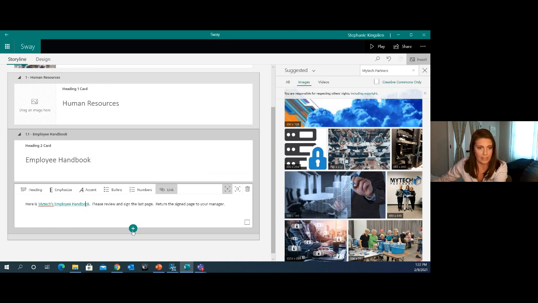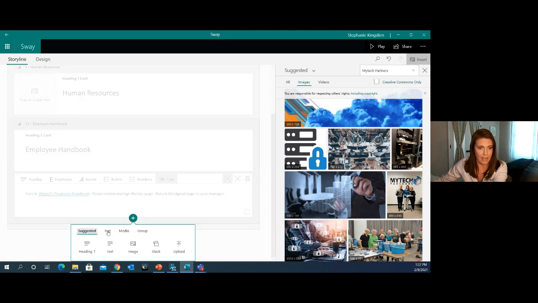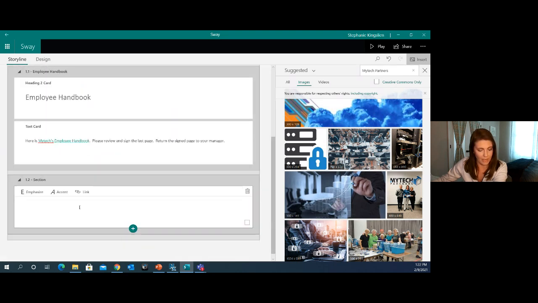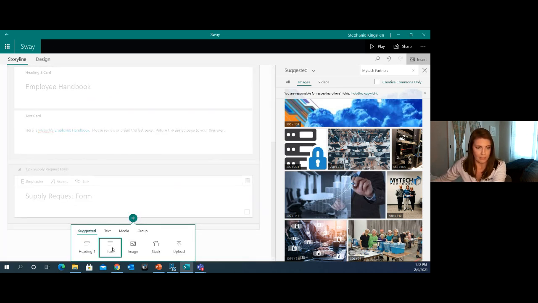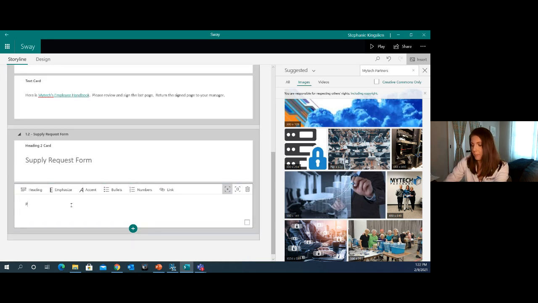So let's say I want to add another subheading. And another thing I want to add is, let's say, a supply request form. So as a new hire, sometimes we need some office supplies. So I want them to be able to request supplies, supply request form. All right, and I'm going to go ahead and add some text here. Please fill out this form to request office supply.